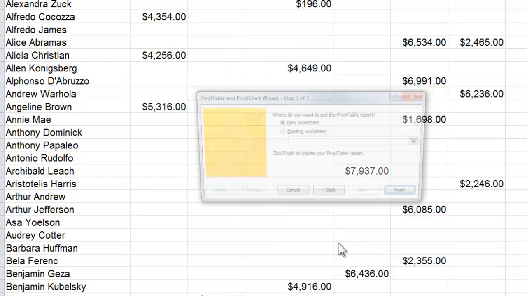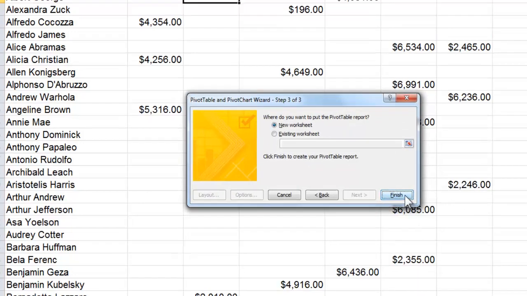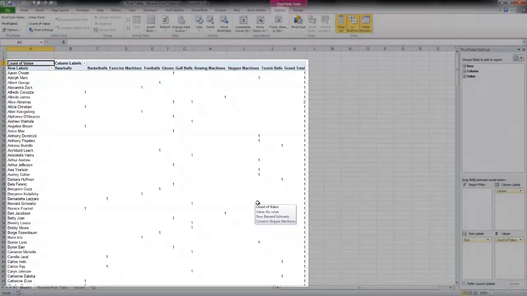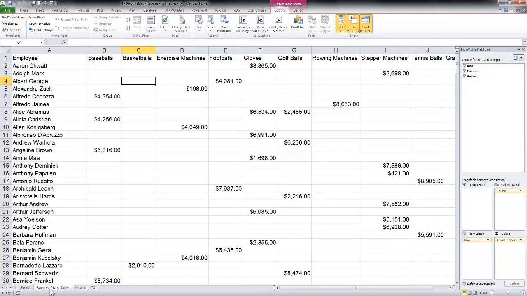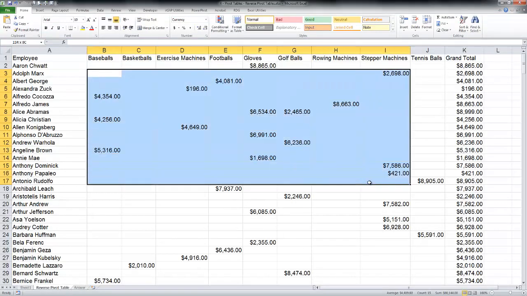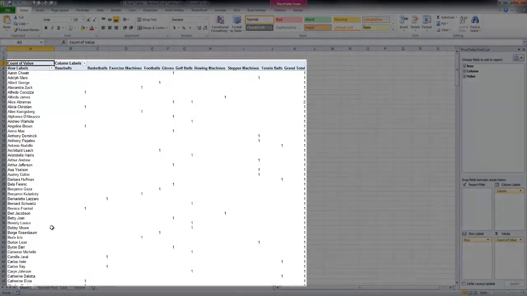I will hit Next. And then finally the last question is just where do you want to put the pivot table? I'll put it on its own sheet and hit Finish. This will create an official pivot table, but this is just an intermediary step to get to where we actually want to go. The original tabular structure or cross-tabular structure had our sales totaled up as the mid part of the data.